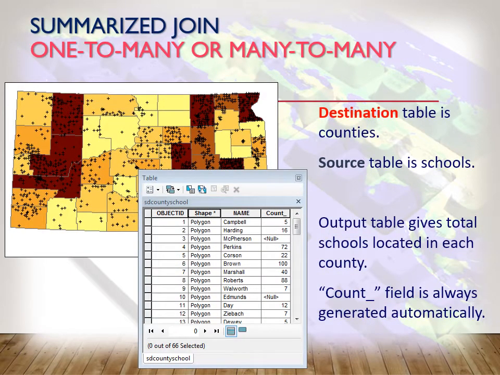But when we do a 1-to-many or many-to-many, then we have to summarize the attributes. So for example, when the destination table is just 1, but the source table has many, then you have to once again summarize. And what's nice in ArcGIS is it gives you a count field as well.